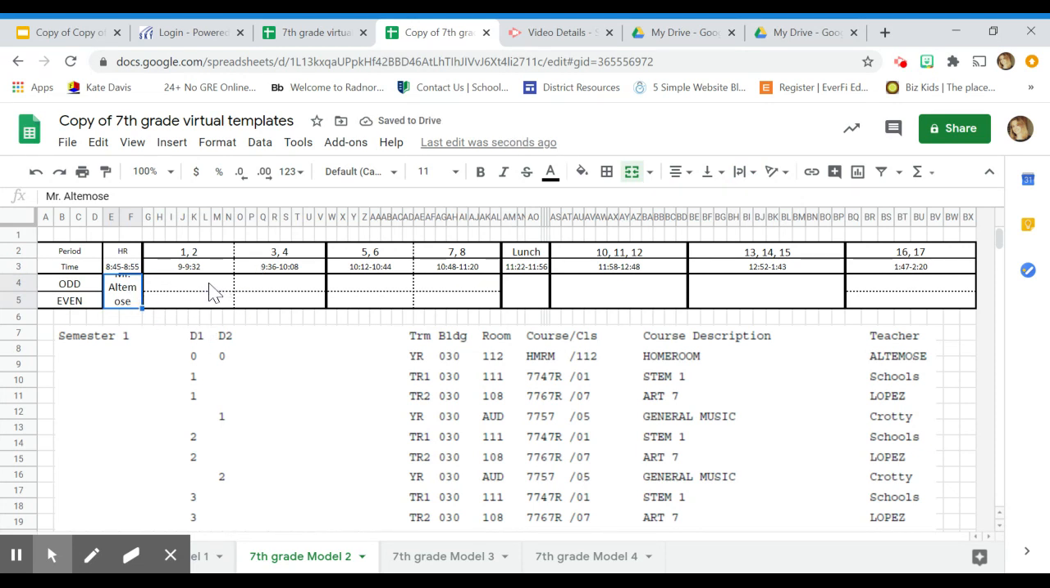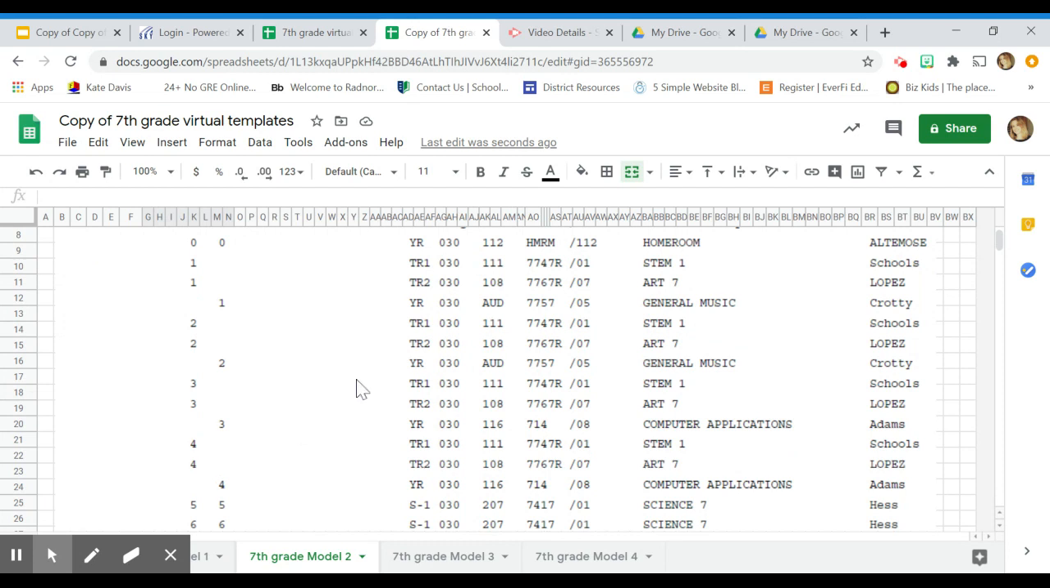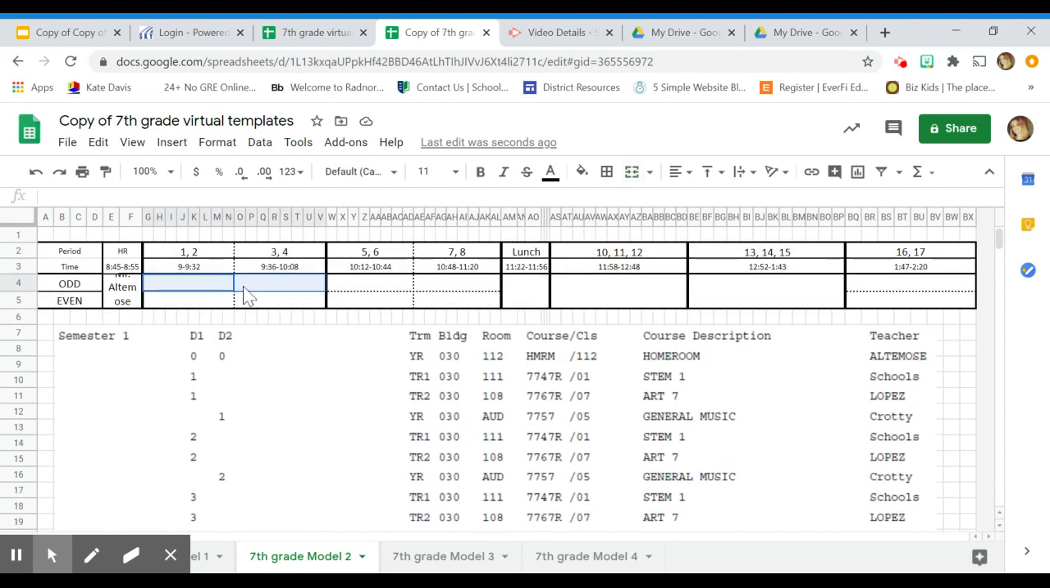Then I'm going to look at this schedule, and I see on a day 1, this student has STEM in trimester 1. STEM is design and modeling. It's one of our Project Lead the Way classes, and the teacher is Mr. Schools. So STEM is period 1, 2, 3, and 4. So across the top here, this student has STEM. I'm going to merge these cells together, and I'm just going to type STEM.